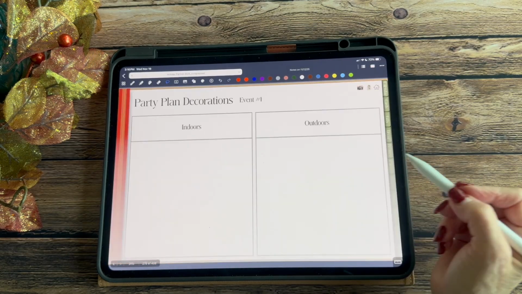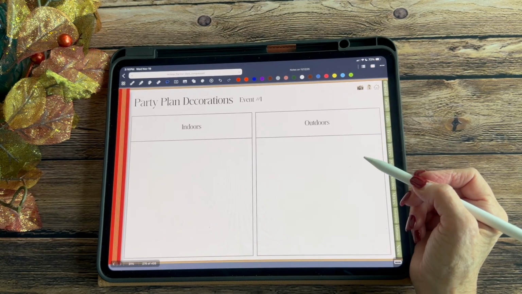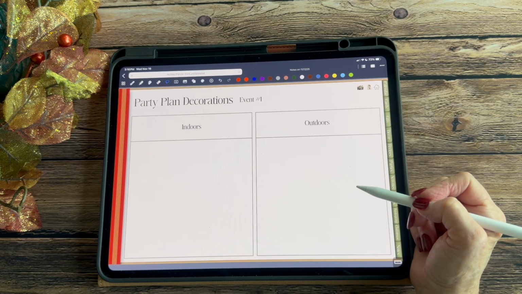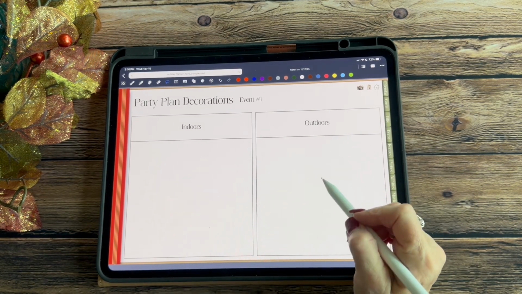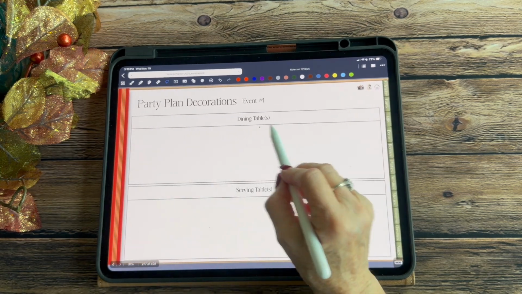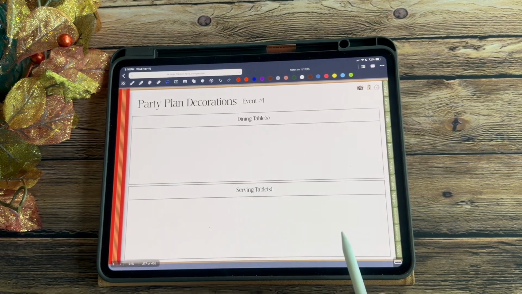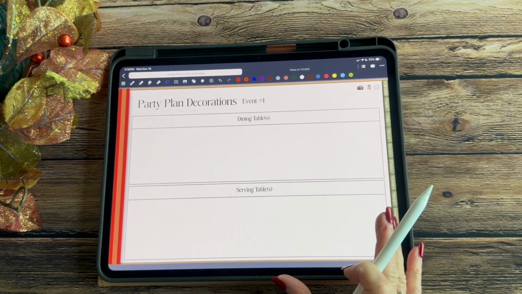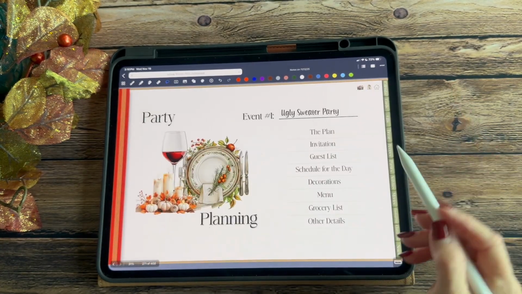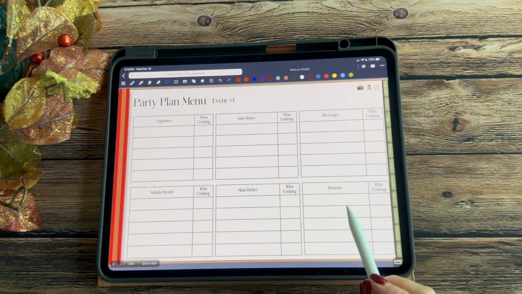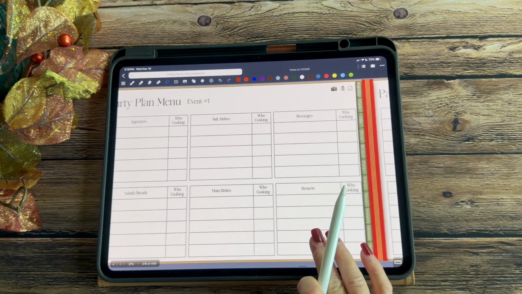Okay, let's go back to our index page for our party 1. Go to our decorations. And this is a place for you to either itemize your decorations or put pictures of your decorations, indoors, outdoors, your dining tables, and your serving tables, what you want those to look like.